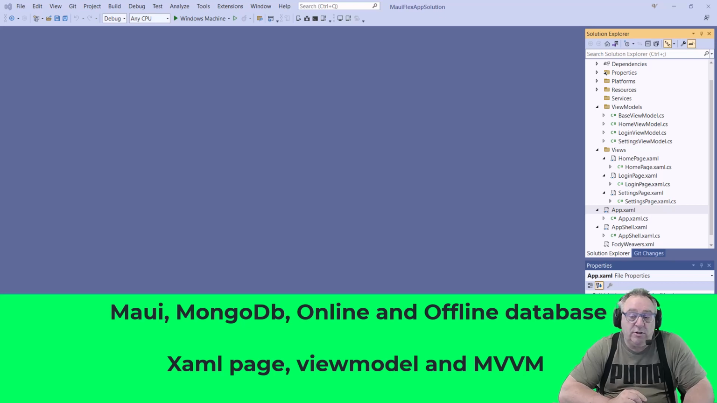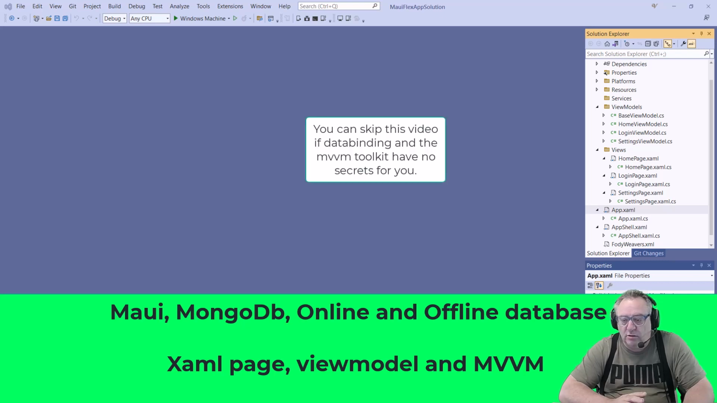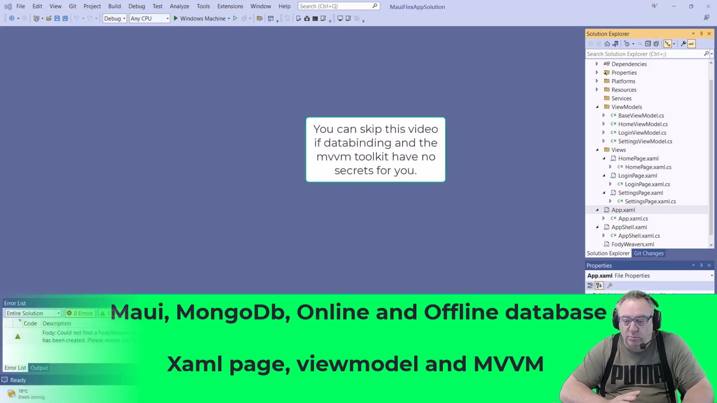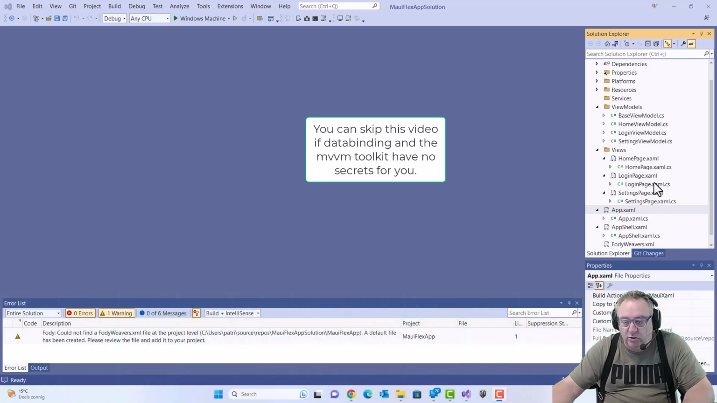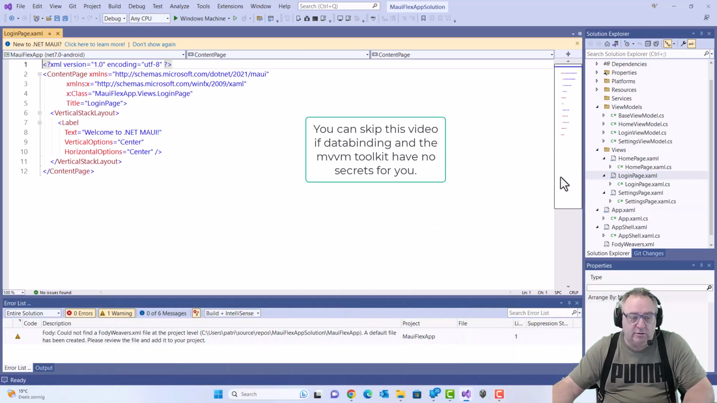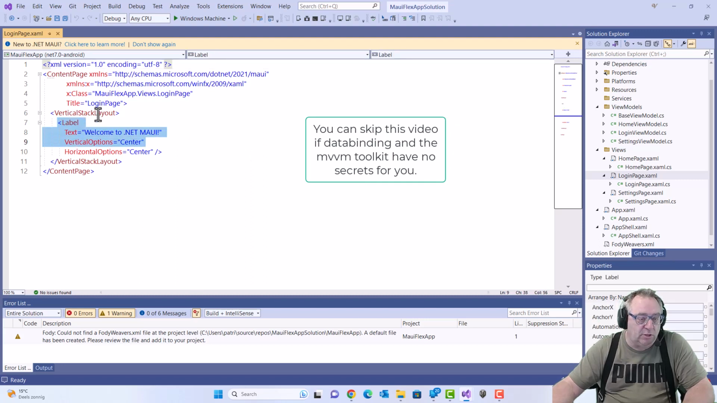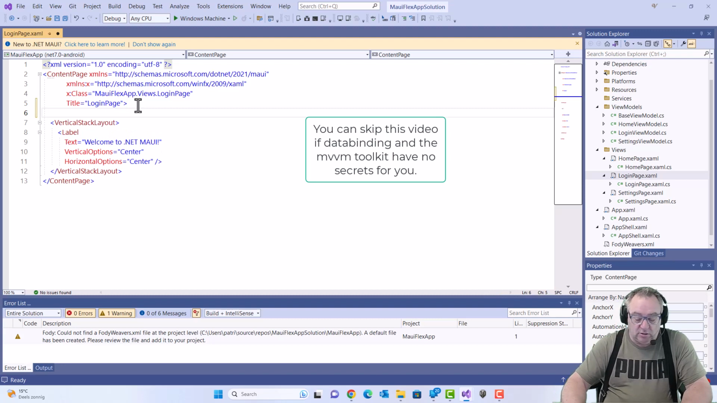In the last video, we created pages and view models, and we added them to the routing. So now we're going to write some code in each page. Let's start with the login page, because that's where we land. Instead of just showing a label, we need something else over here. Let's rebuild this a little bit.